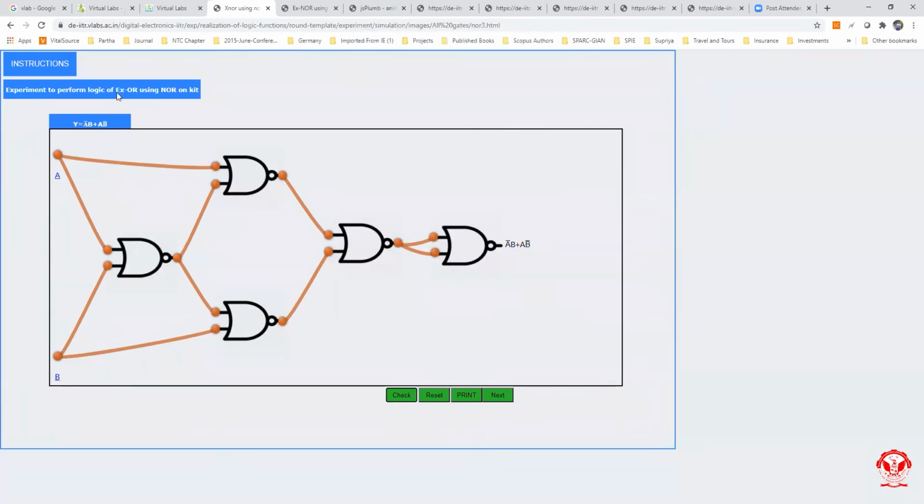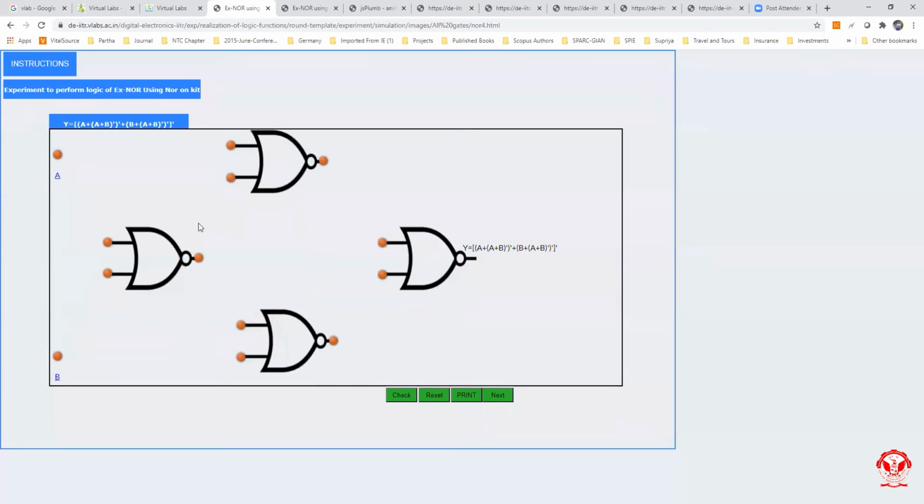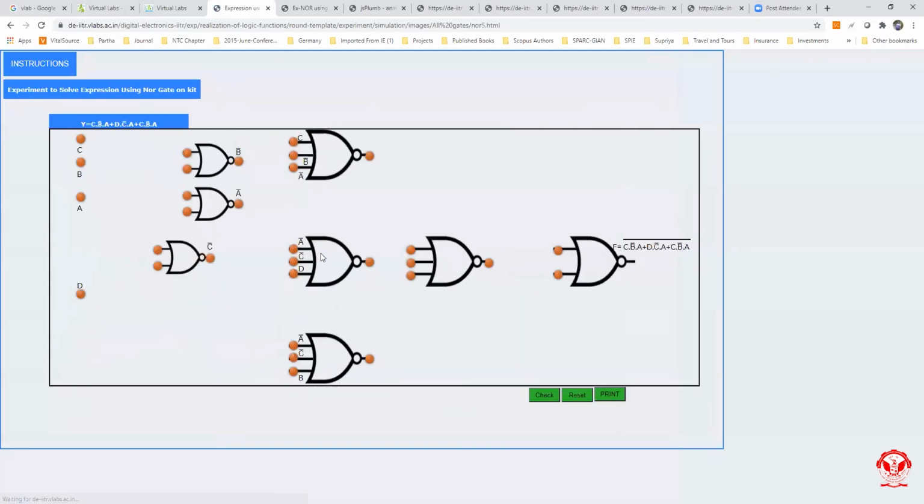Okay, now the last one, which is something different. Every student can also do the same things here. We can move directly to the last experiment, which is the experiment to solve an expression using NOR gates. Okay, now we have to perform this function using NOR gates. This is different from what we have done till now.